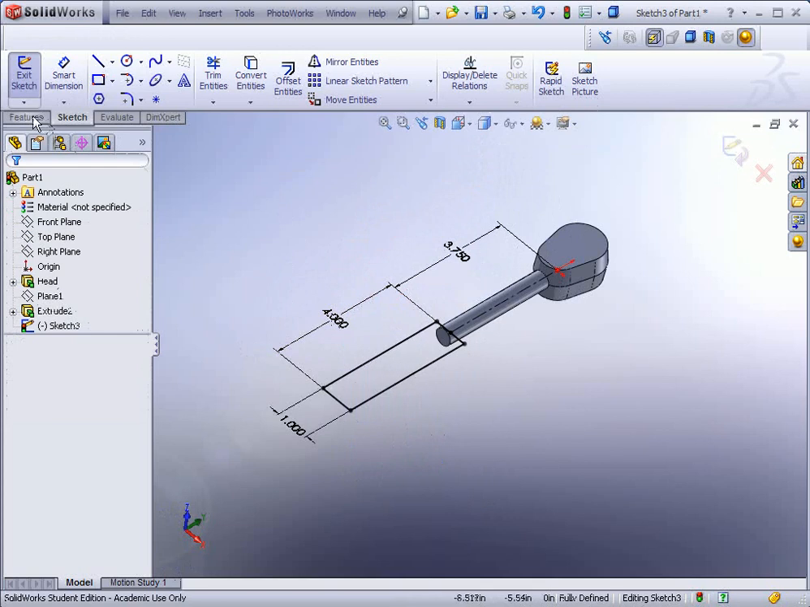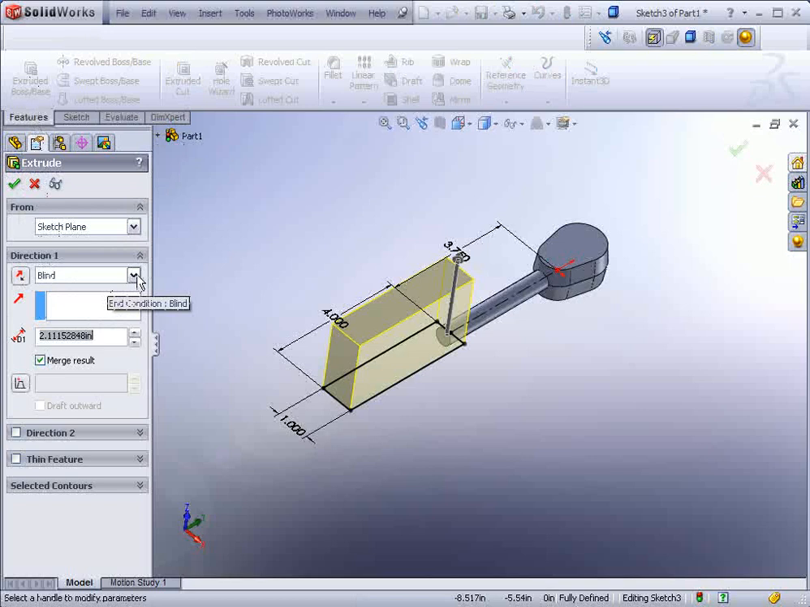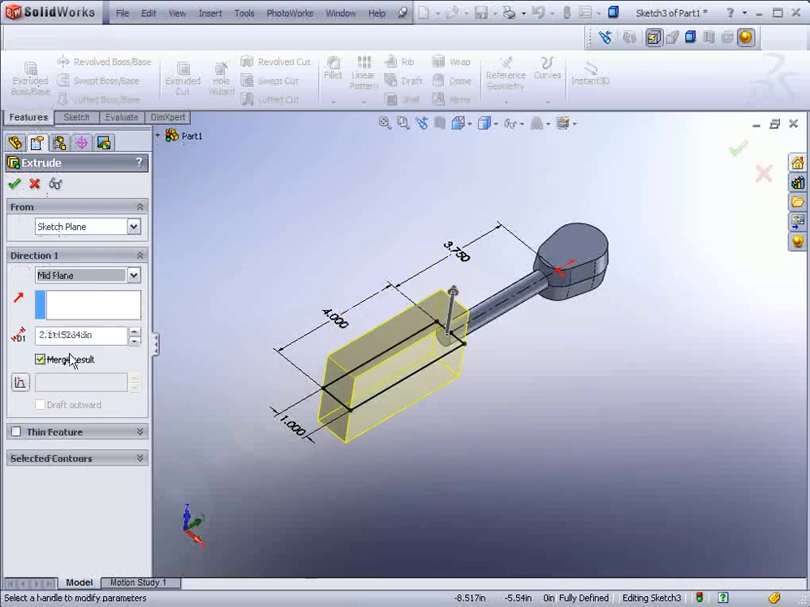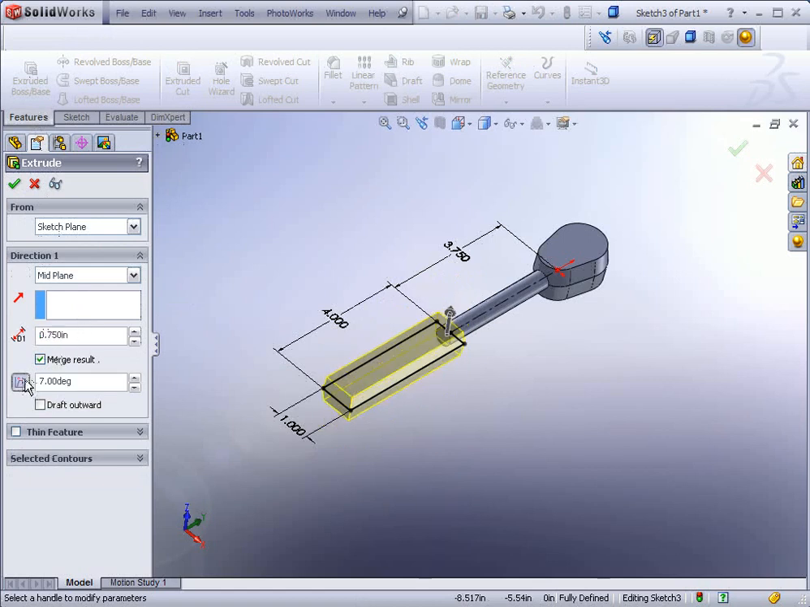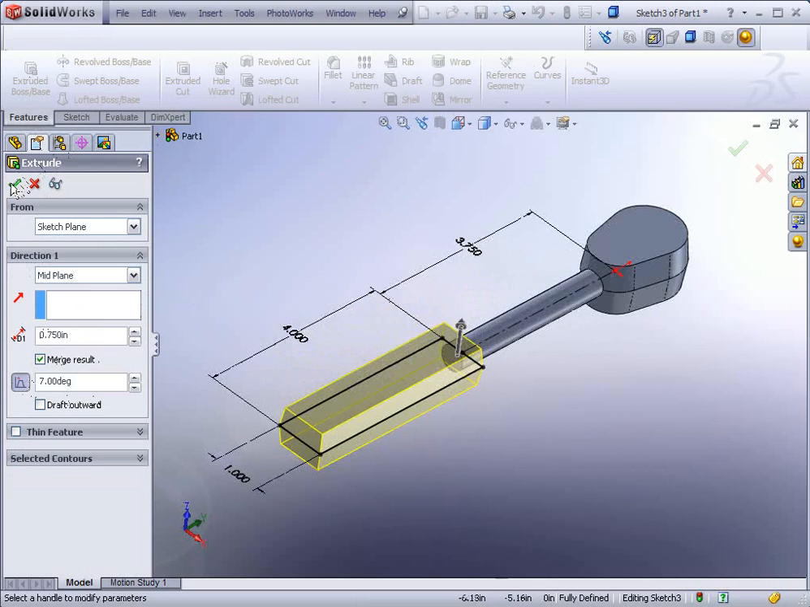Okay, now we just have to go to Features, Extrude Boss, and instead of blind, let's go with midplane once again, since this has to be centered. It will be 0.75 for the depth, and we will add 7 degrees of draft once again. So it should look like this. Hit the apply button.